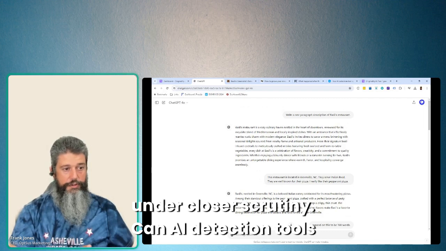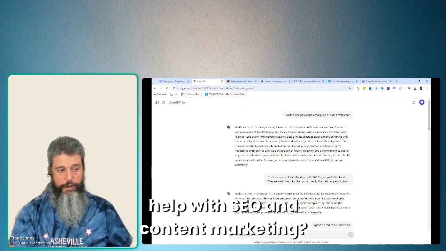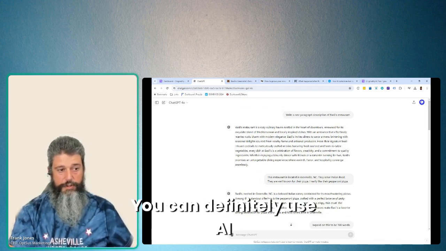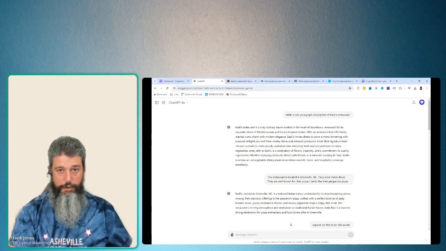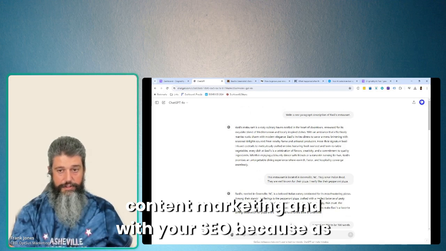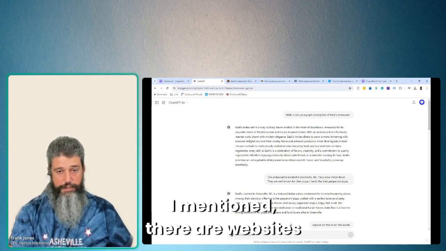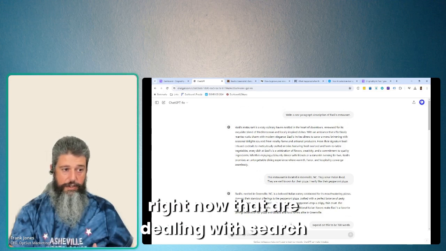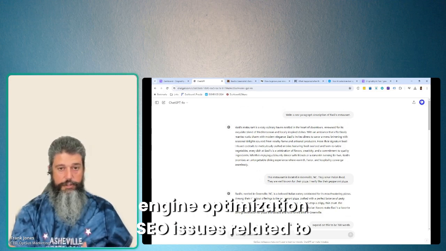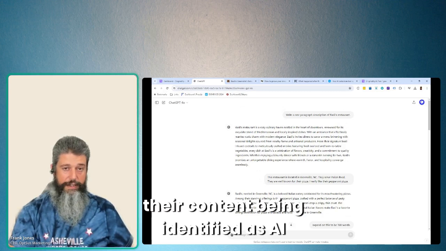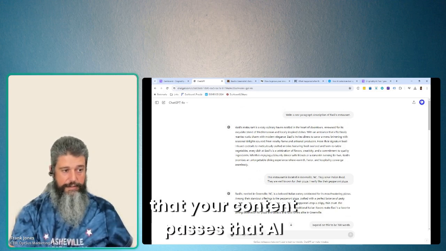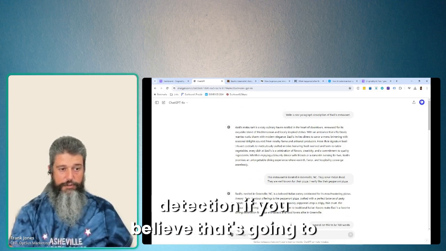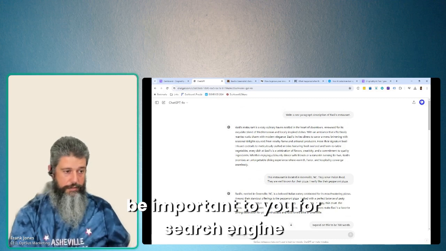AI detection tools help with SEO and content marketing. Definitely use AI detection tools to be able to help with your content marketing and with your SEO, because as I mentioned, there are websites right now that are dealing with search engine optimization, SEO issues related to their content being identified as AI written content. Using the AI detection tools, you can help to make sure that your content passes that AI detection if you believe that's going to be important to you for search engine optimization.